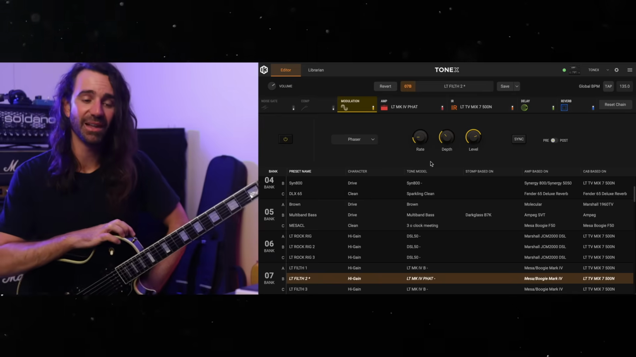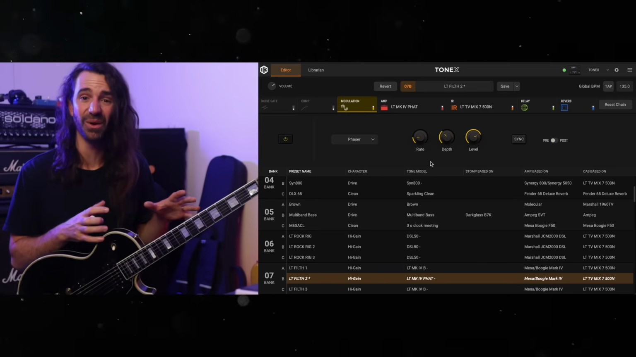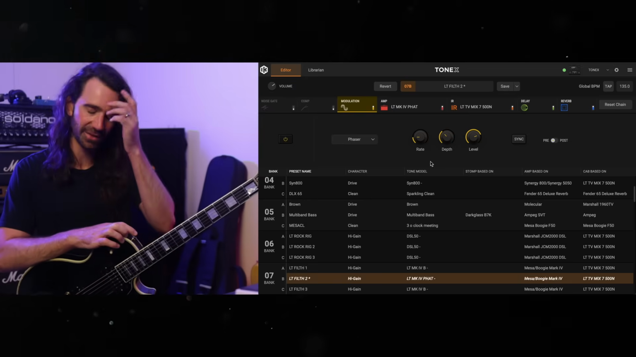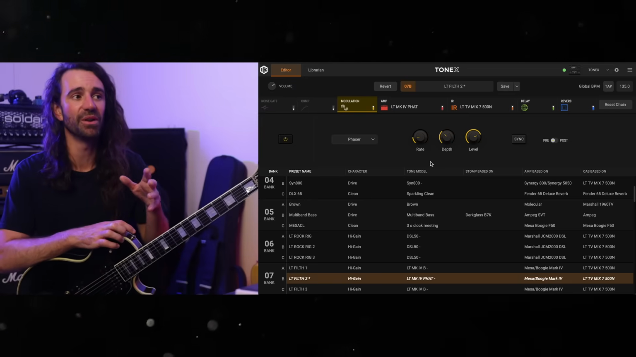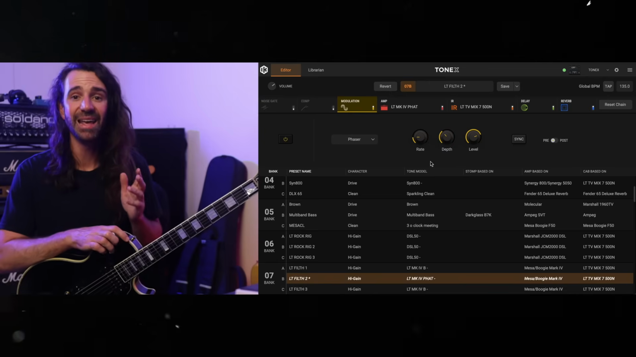If you're using TONEX, let me know your thoughts. Are you using the pedal? Are you using TONEX One? Are you just using the software? Do you have a paid or a free version? I'm always really curious to know how people are going about this, because there is a lot of functionality in the free version, which I think is fantastic and probably something that I have overlooked in the past.